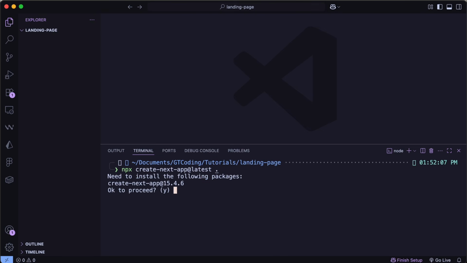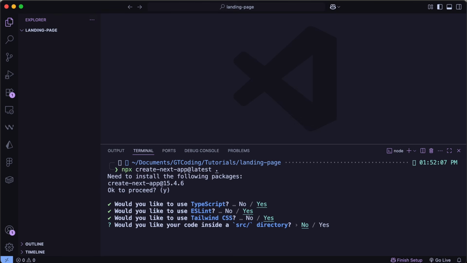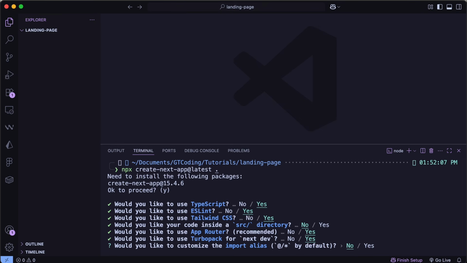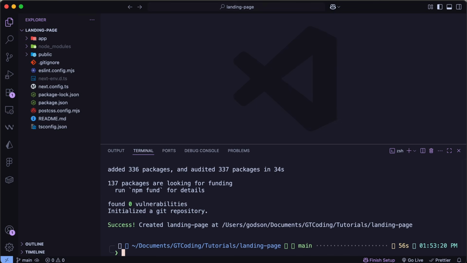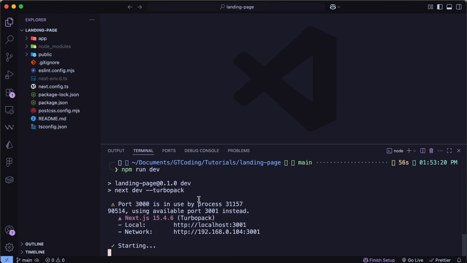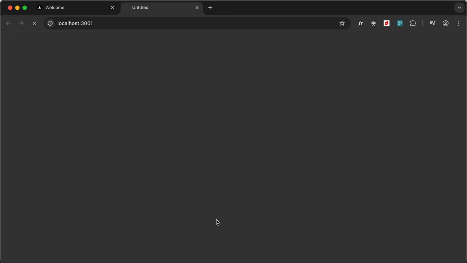And I'll just proceed and let's select TypeScript, ESLint, Tailwind CSS and no for the source directory. We'll select yes for app router and Turbopack and we'll select no for changing the import alias. Alright, so here our Next.js project has been created. So I'll just type npm run dev to open it. And let's click on this link and here we can see that our project is being opened.